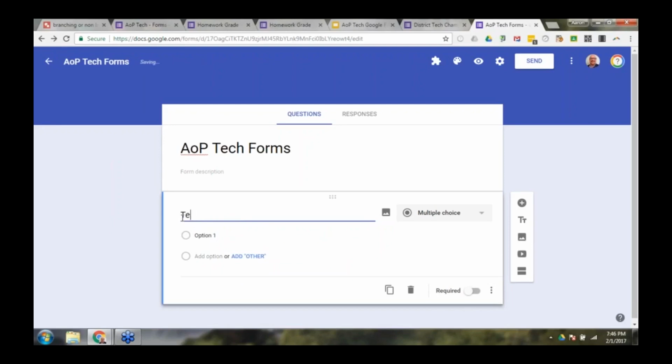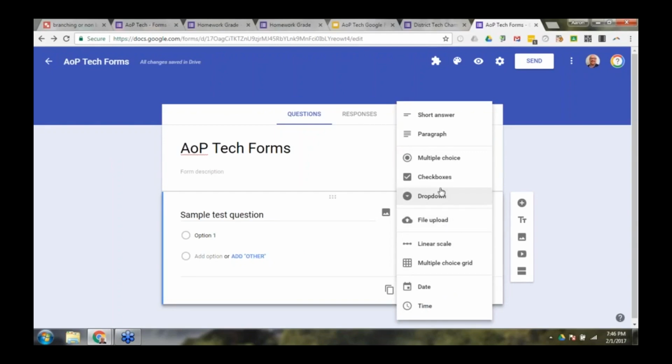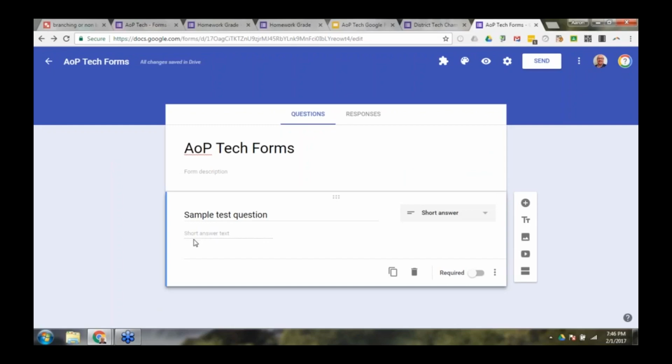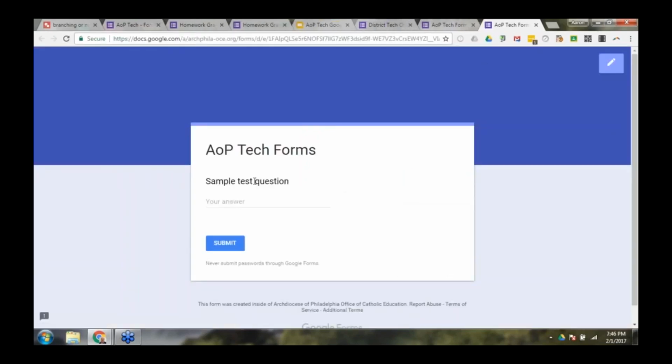So for right now, I'm just going to do sample test question here. And notice I have the little photo icon right here. So maybe my test question is in the form of a picture. You could add that, certainly. Now, it does default to multiple choice. I actually am going to start with short answer. So short answer, and then I'm going to flip over here to preview. So sample test, whatever my question is here, probably, what is your name is usually my first one.